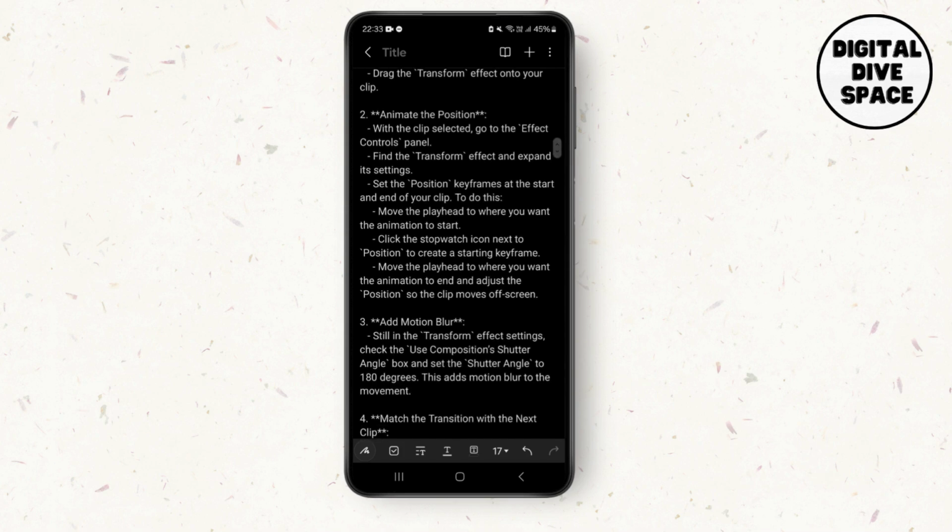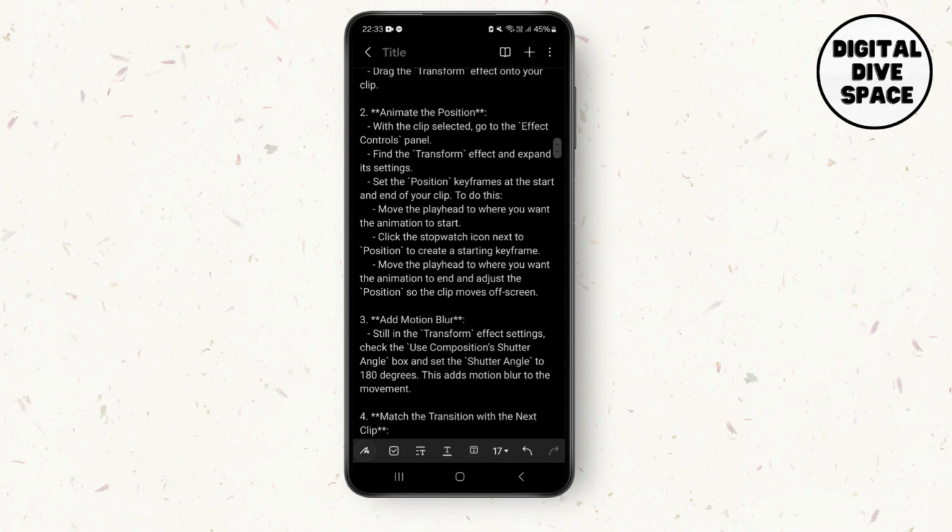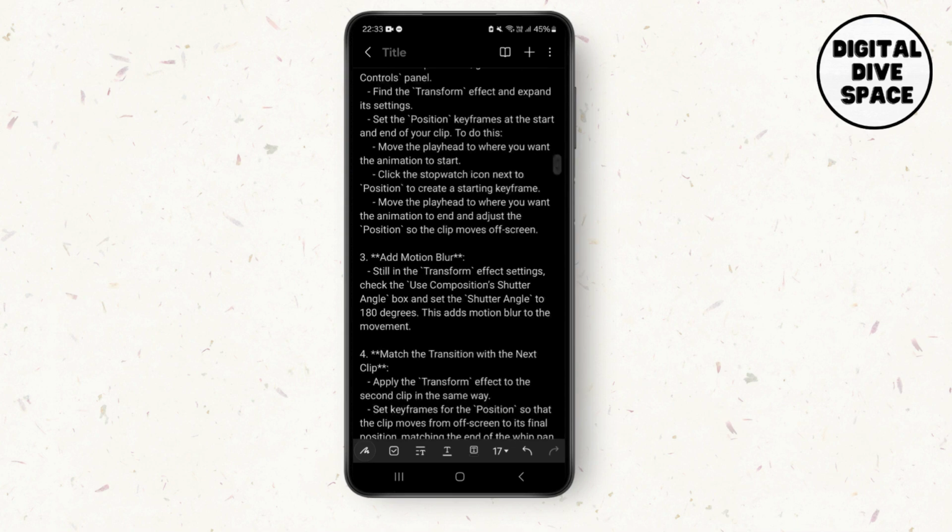Move the playhead where you want to animate the start. Click the stopwatch icon next to the position. Now add some motion blur as well.